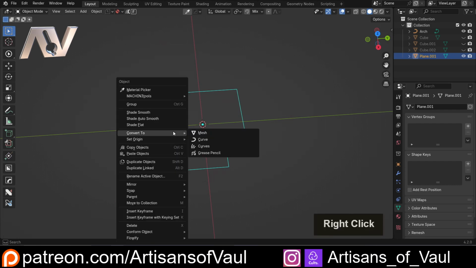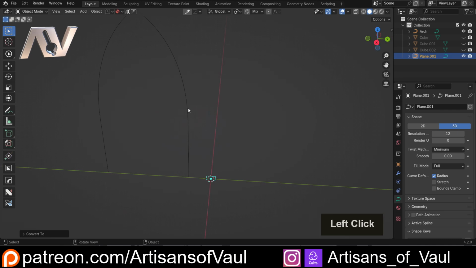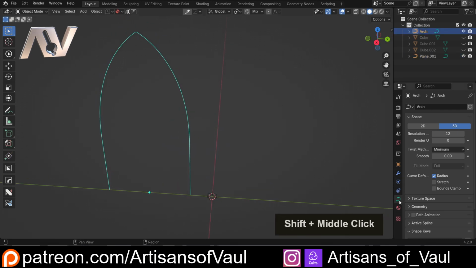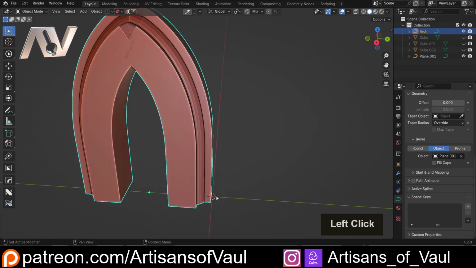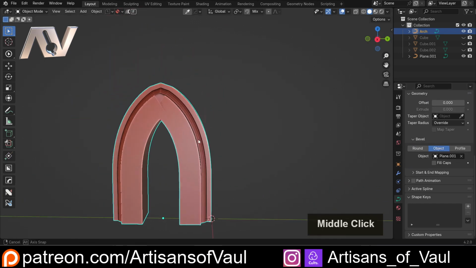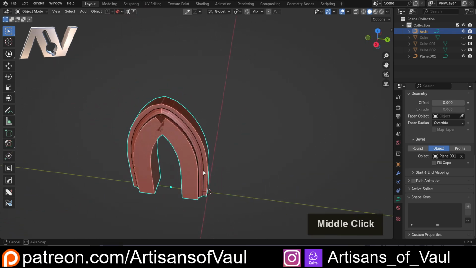I'm gonna right click, convert to, and then a curve. So we've got this as a curve, and this is gonna allow me to come to my large plane, go to my object data properties, come to geometry, find where it says bevel, object, click, click, and then we've got this arch. So we can do this as we choose. But I find this really helpful. I think it's going to have a lot of potential for making shapes like this.